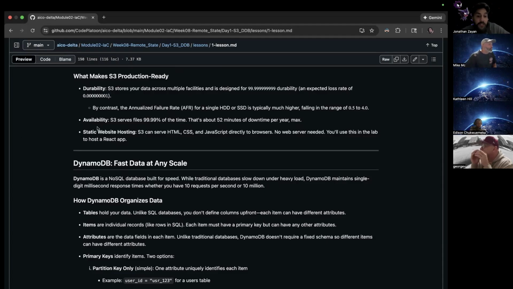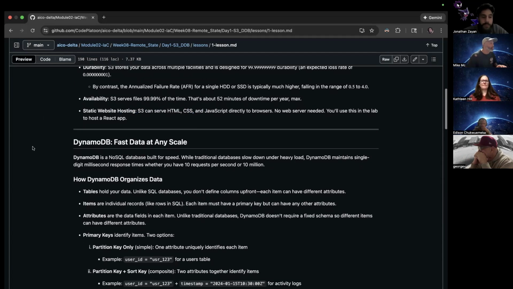So with S3, we also have availability. S3 serves files 99.99% of the time. That's about 52 minutes of downtime per year. I wonder how that varies, especially this year, but that's usually what it is. And then there's static web hosting that you can use S3 for, and we're going to see this today. S3 can actually serve HTML, CSS, and JavaScript directly to browsers, which means that you don't need a server. Once again, we're going to use this in the lab today. Remember that S3 just serves files, so your files can be JavaScript files, code files, whatever.